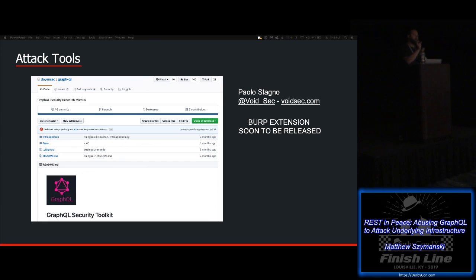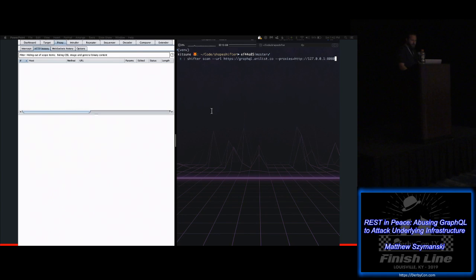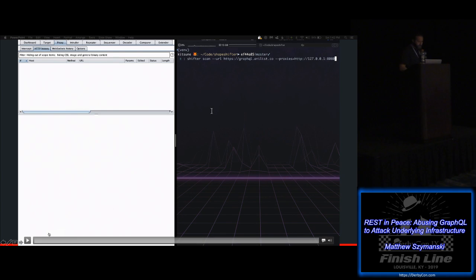So there are some existing attack tools that are available. Paolo Stagno, I always have trouble saying his name, Wojciech, created a tool called GraphQL Security Toolkit, which you basically pass a GraphQL endpoint and it'll build a whole bunch of queries for you. And in place of the user data, it'll put the type that it's supposed to be. So you can go in and fill that in with some data that you want and start making some requests against there. I talked to him. He did say that he's releasing a Burp extension to this also, which will be pretty cool. I'm looking forward to trying that out.